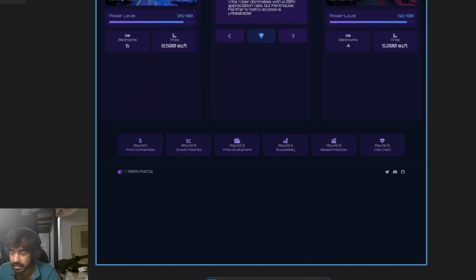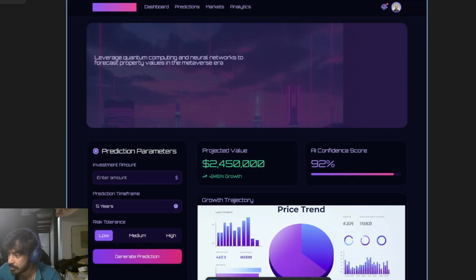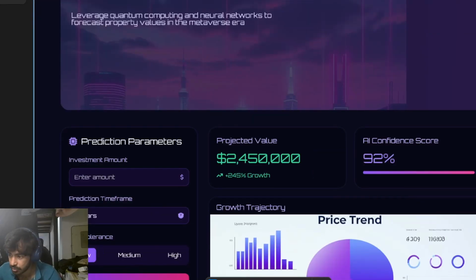Offering interactive property analysis. Our future price prediction page. On this page, the key feature is price prediction. If a user wants to see the price of that property in 5 years or 10 years, then the user can come here in the time frame option and select 5 years or 10 years, and he or she can also enter the amount of investment, like how much money he or she is going to invest in that property.